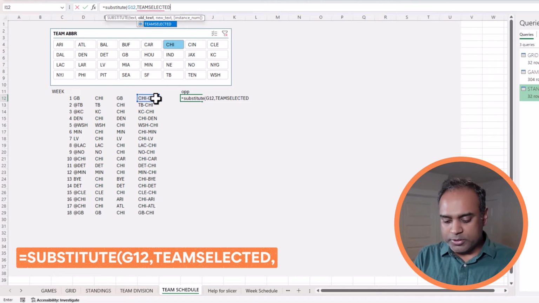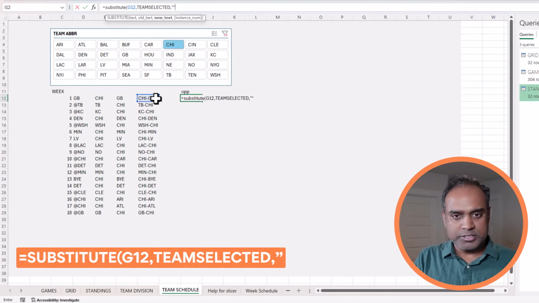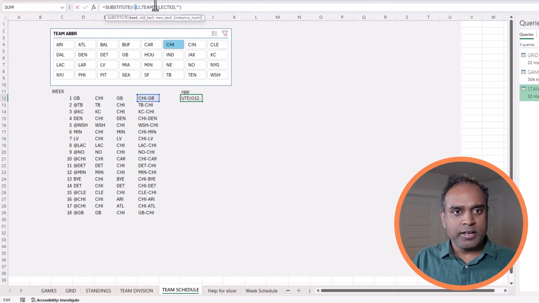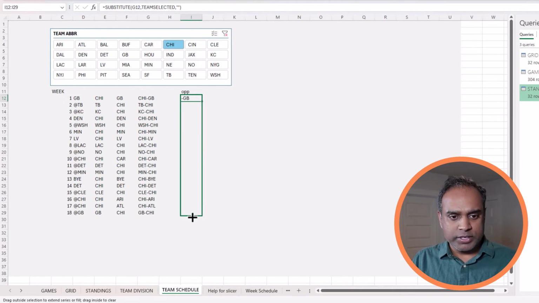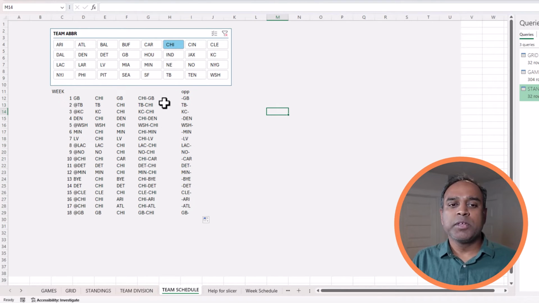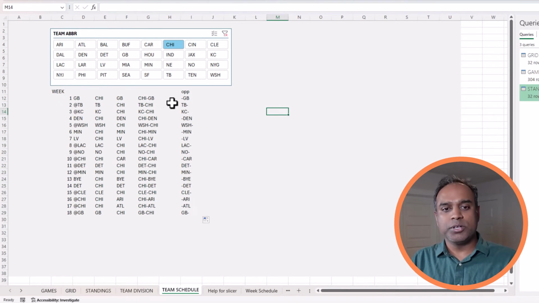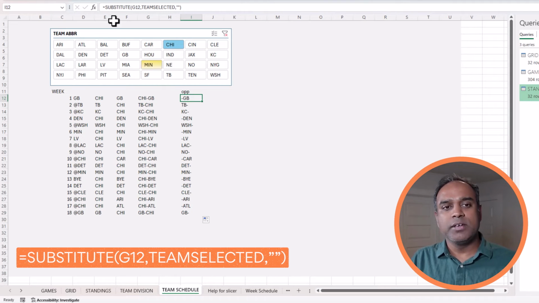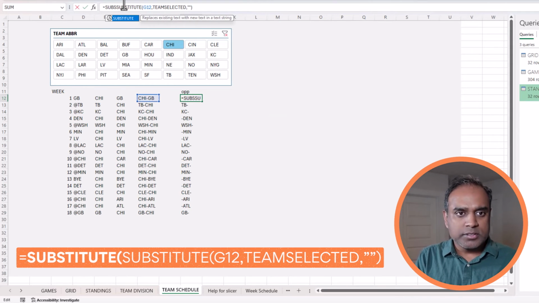So I'm going to type in team selected. And then if I find team selected, then I will just replace it with nothing, right? So close parenthesis, hit OK. And yeah, so that should be OK. If I drag this, you will see that CHI has been removed. Fine, but I still have the hyphen or the dash.